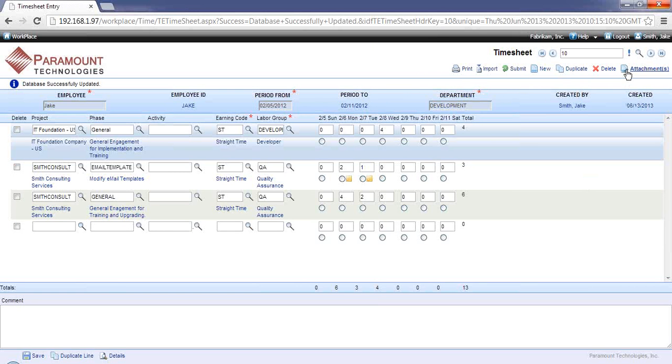The icon changes to a paperclip around a piece of paper. That's how you know that there is an attachment there to provide the additional information on that particular timesheet. So that is timesheet entry.